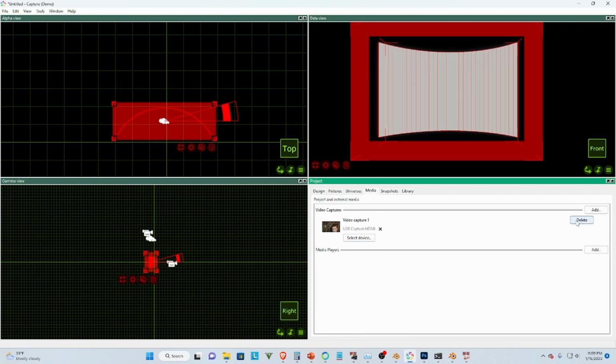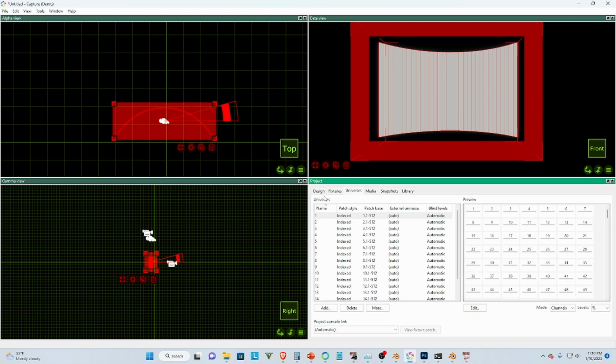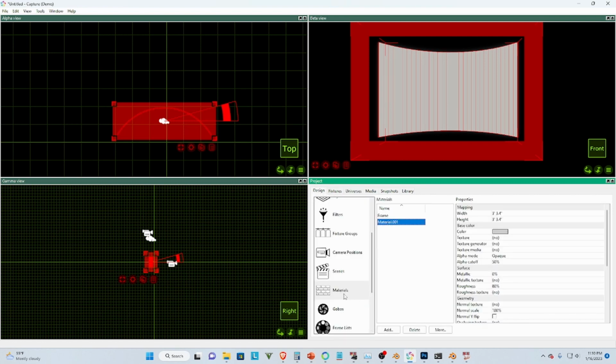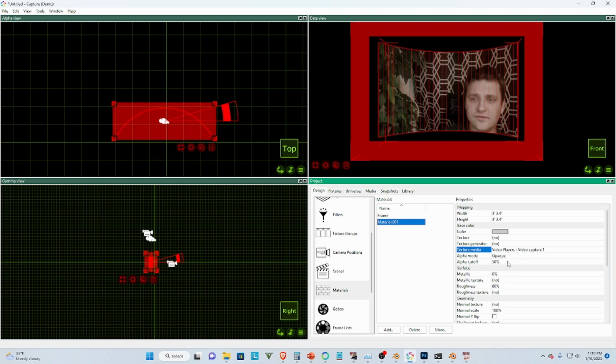I have this here, but if you don't have it, you need a capture card of some kind connected. The Blackmagic card is temperamental, probably because I'm using it for OBS at the moment. So I have a different capture card to go into. Design tab, and then we have to go to material, the one that's assigned to our screen, and go to texture media and switch that to our video capture.